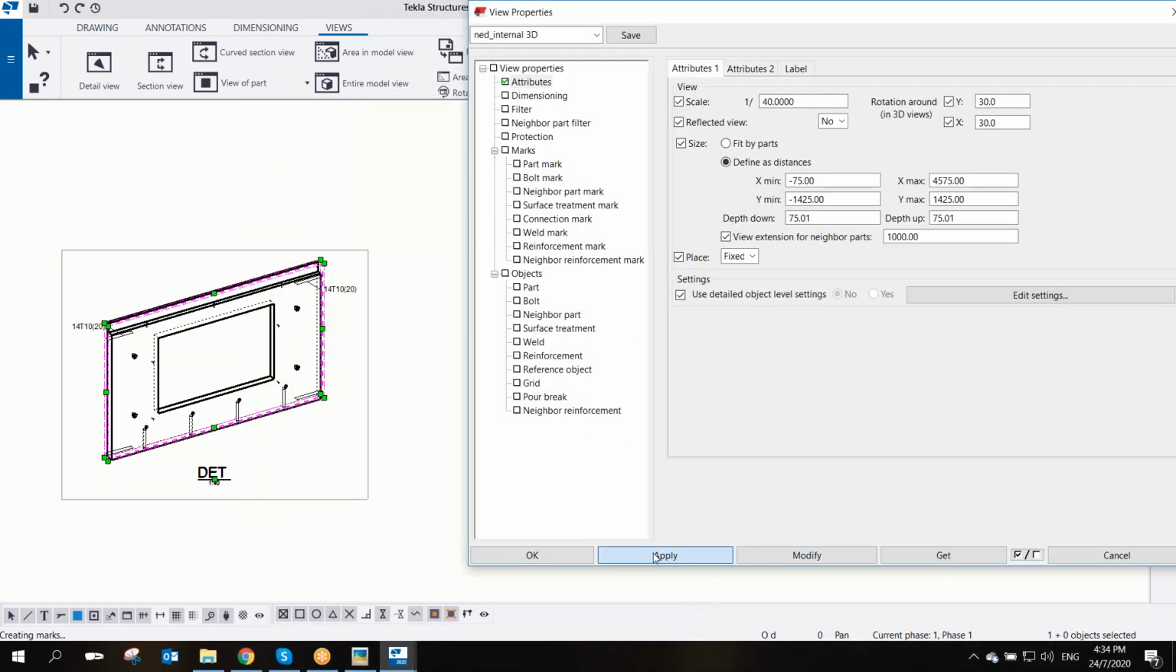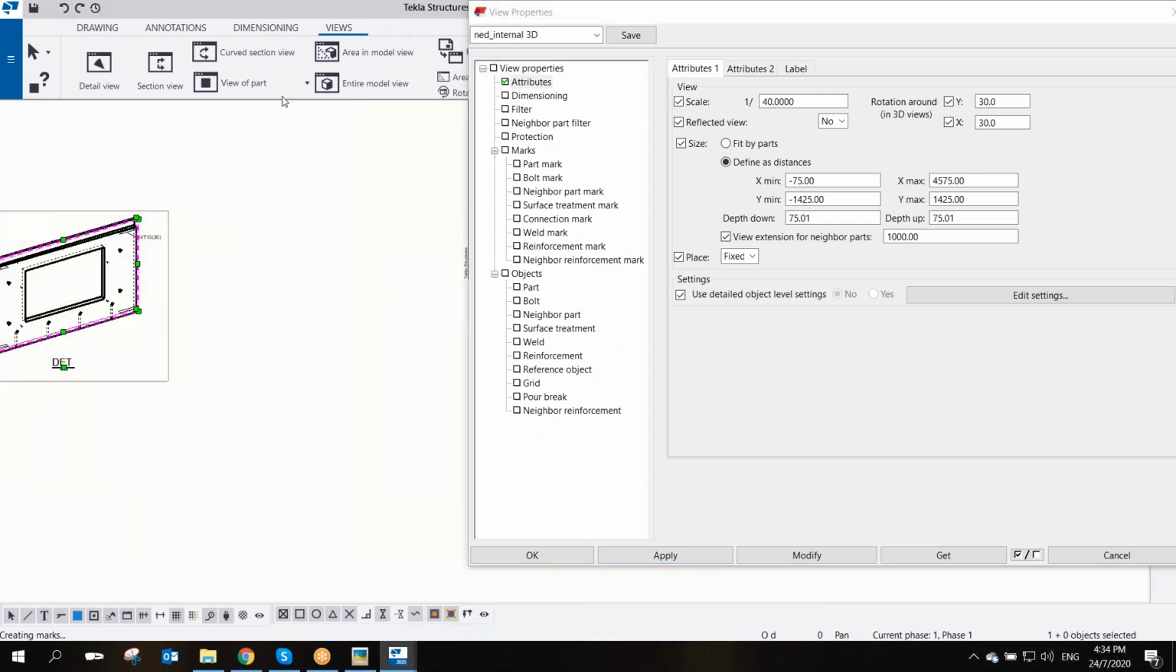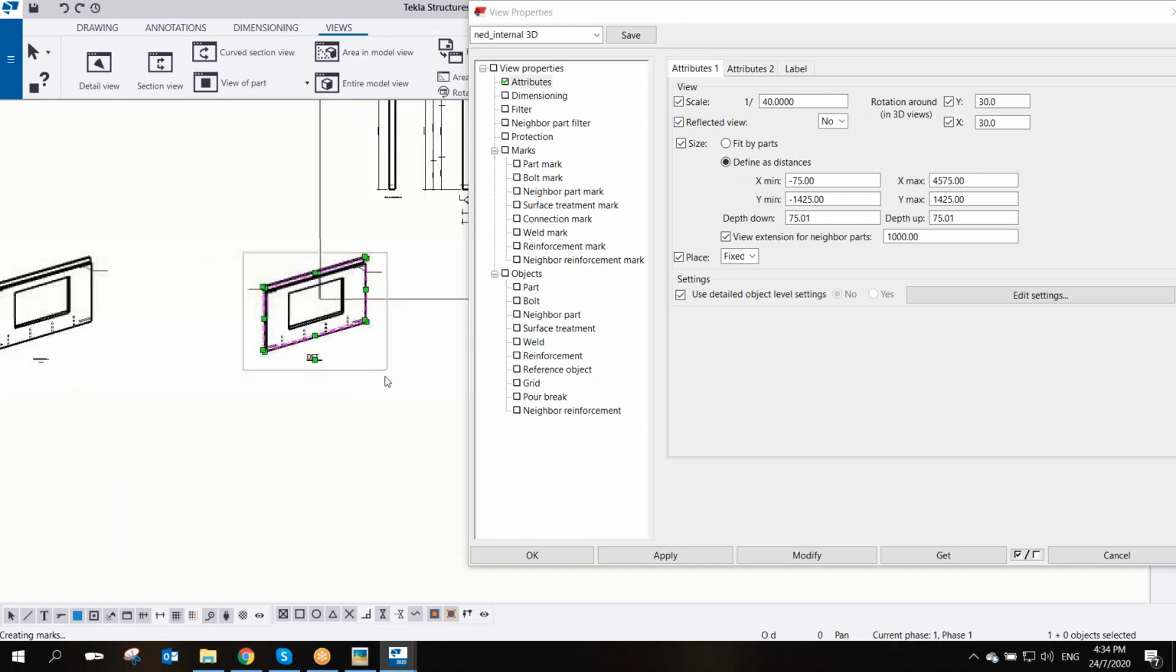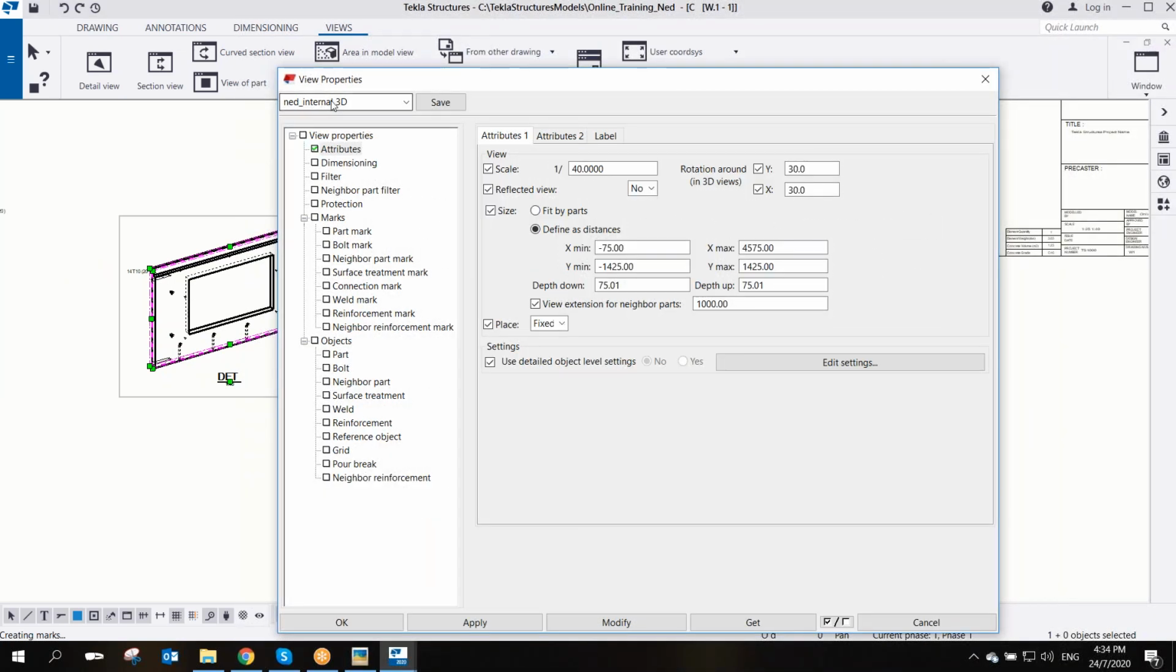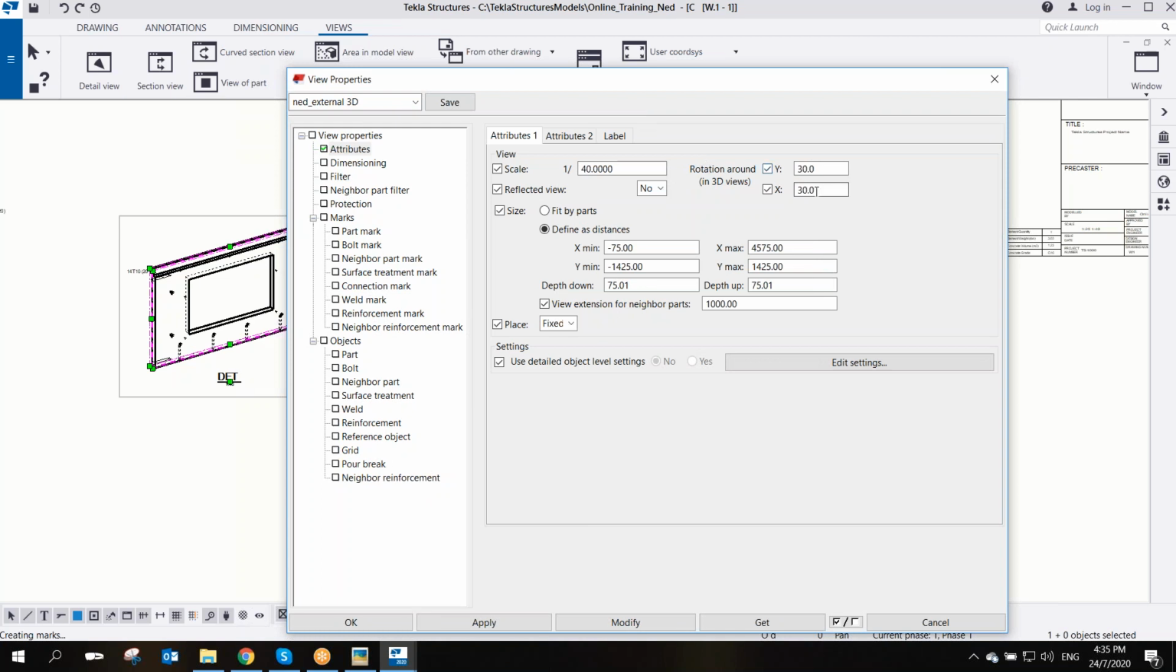okay, if I apply this one and then I create another view, it will be the same. So look, when I apply this one, and then here, click here, and then create 3D, it will give me the same. So now this time I need to change this one to external. So here I will type external 3D, but of course I need to change the rotation again. Let's say, for example, let's say 125. Let's see.